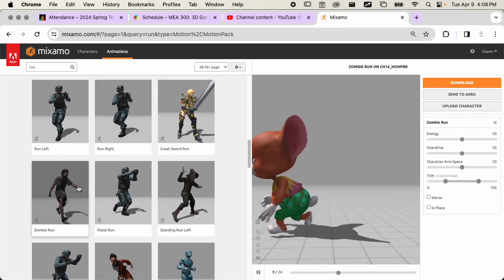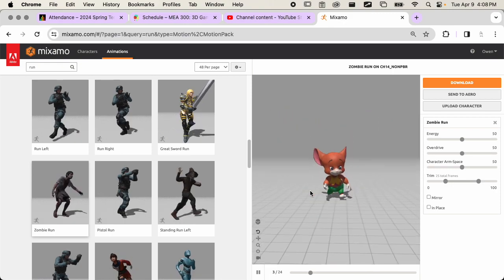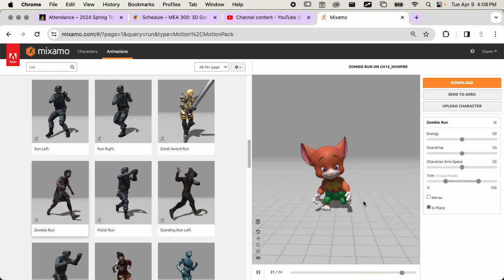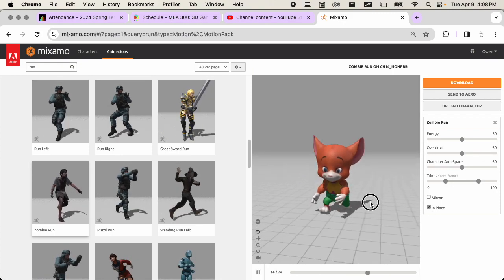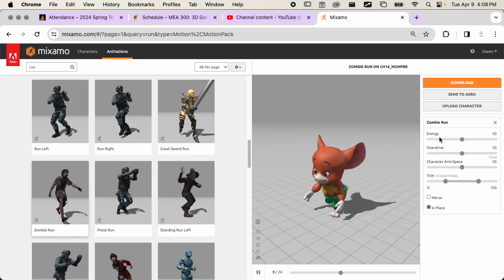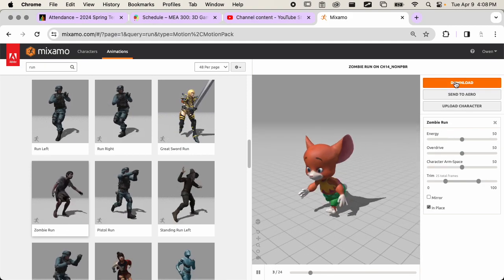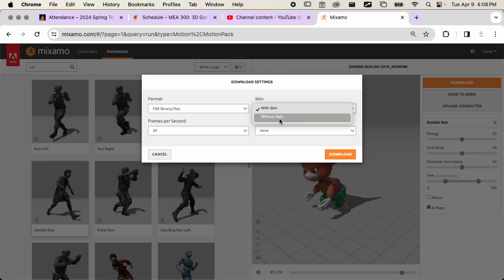Here we go. Okay, same thing here. Make sure to check in place. We don't want it to be moving while it's moving. And then for this one, click download, and this time choose without skin.